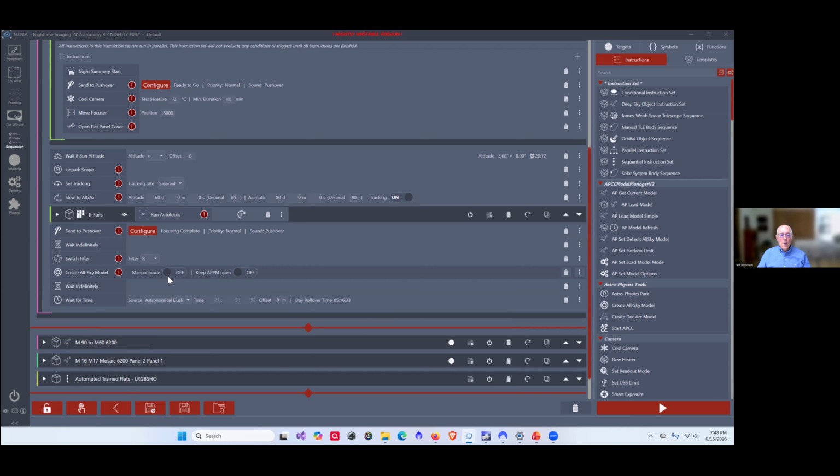A couple of options here. I can run it in manual mode, which I usually do because I want to choose exactly how many points I'm going to model. I can keep it open or not. I leave it closed. Then when this is done, I tell it to wait indefinitely, which gives me a chance. A little white box pops up at the end of the creation of the model.